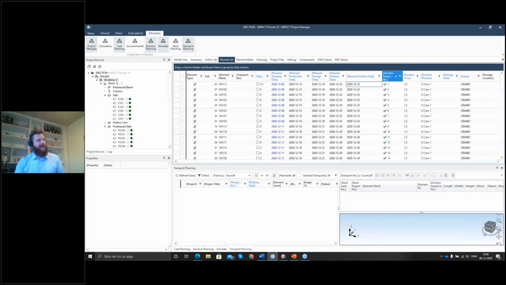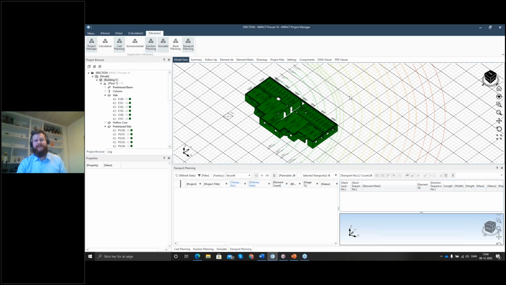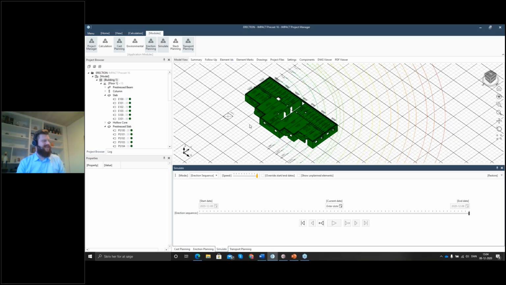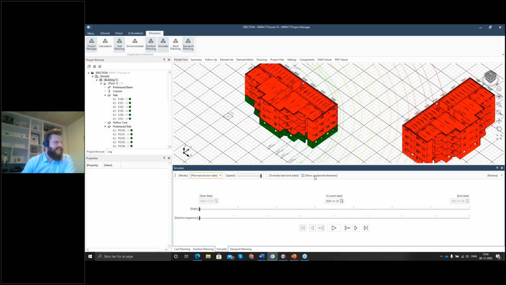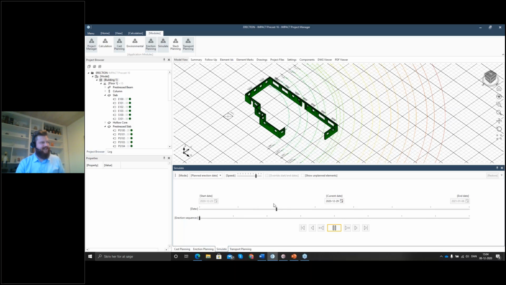So, jumping in to what more happens now, I'll jump back into an old feature again. We'll go into the simulation, and instead of using the erection sequence, we use the planned erection date. What happens when we use the planned erection date instead? You can see we have a start date and an end date, the ones that we specified. If I click play, you can see it goes through the day and then it switches the day.